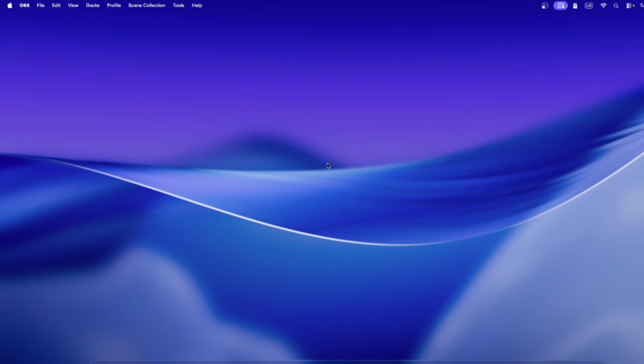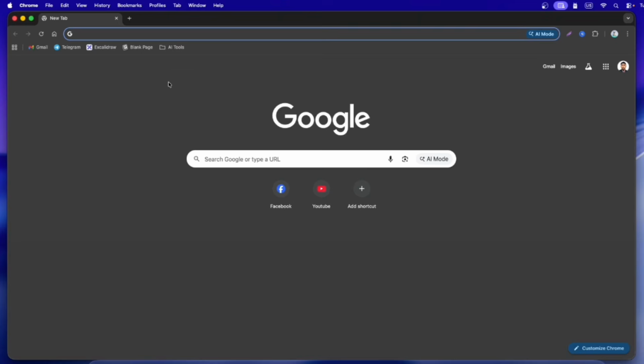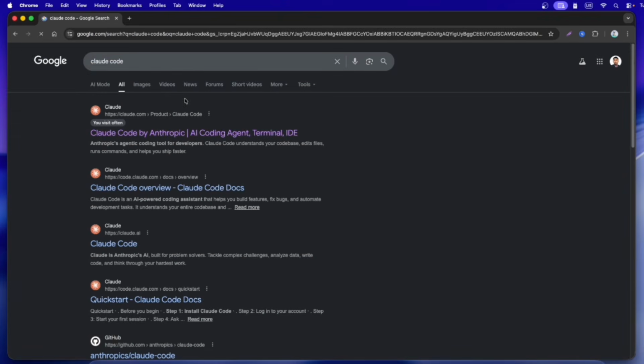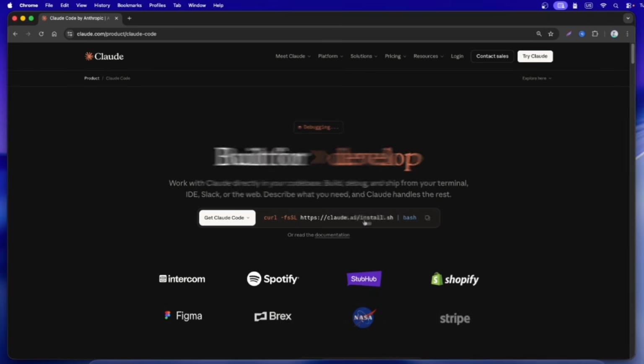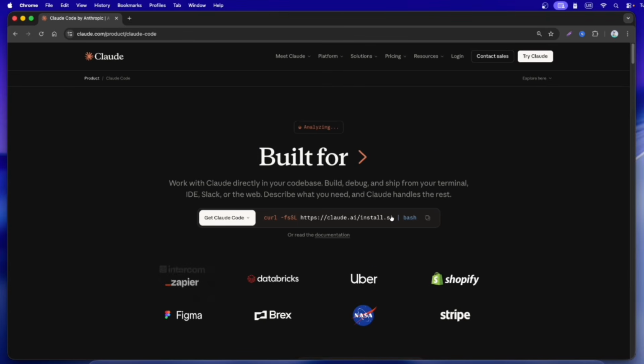Okay, to get started, at the beginning, we need to install Claude Code. So I will go to a browser and simply search Claude Code, then press enter. Here you will go to this website and you will find this CLI command. You will have to use this command to get it on your PC.